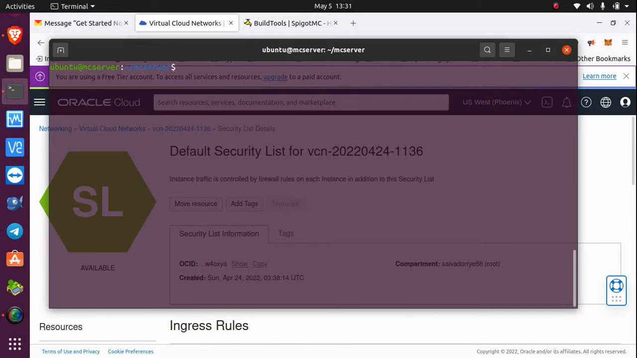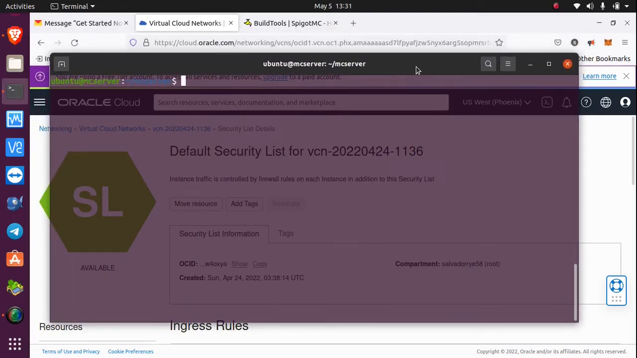Let's go back to our terminal and type the following to open the firewall: sudo firewall-cmd --permanent --zone=public --add-port=25565/tcp. Hit return, and I got a warning that says already enabled because I have already opened that firewall. So I'm just going to ignore that.